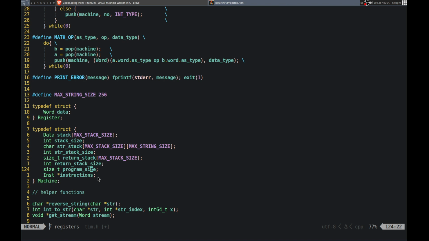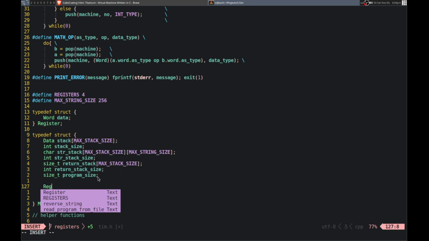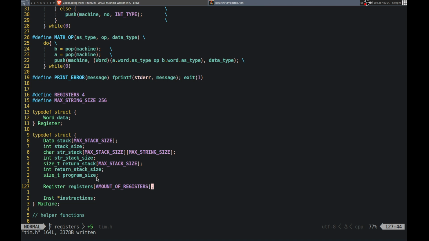So I'm thinking, should they be an array of registers, where the index would be the register number? That might be a good idea. Let me define registers, and we'll just do 4 for now. I'm just going to try things out. I'm not sure how I'm going to end up doing this. So let me put Register registers here, and the size will be amount of registers, so I will rename this. That will be an array of registers, and the index will be the number. I think that could work.